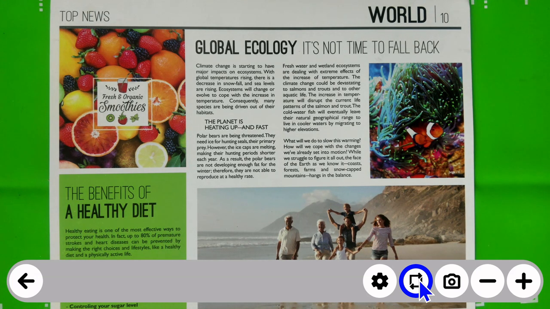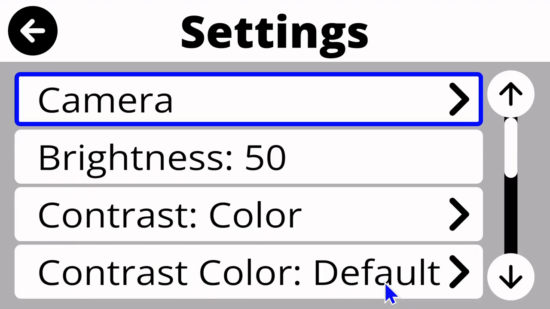Again, we will come back to the camera in just a moment to show capturing, but let's go to that gear wheel, which is the furthest left of the 5 icons in the lower right of the screen, and click on that. This will show me the settings that are available to me when I'm in live magnification mode. First on the list, and most importantly, is my camera selection. Let's tap on that so you can see what's in there.